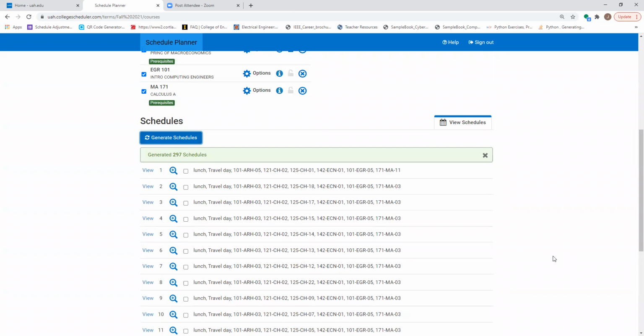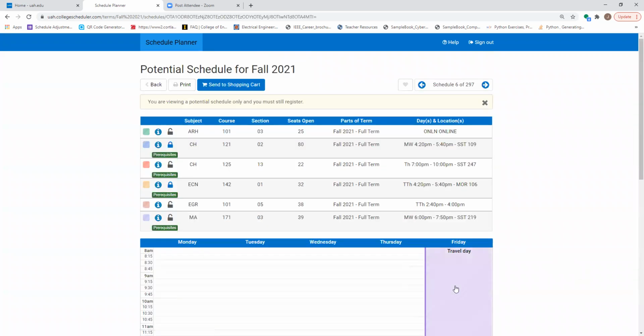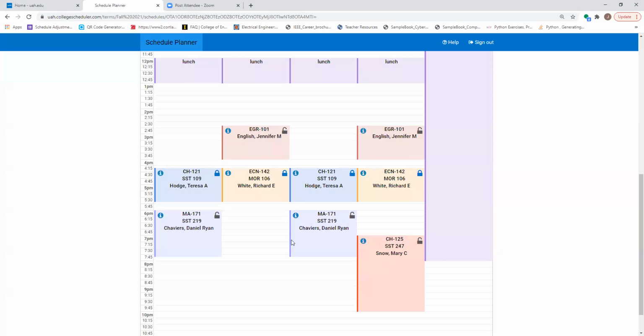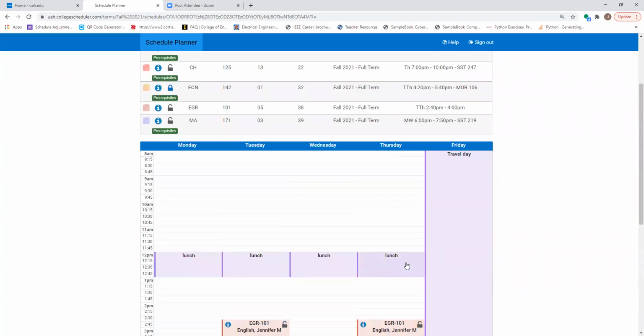So I'm going to do schedules again, and now I'm down to 297. So I'm going to view this one. I've still got one online class for art history, but now all of my other classes are nice and compact here in the day. This looks really good.